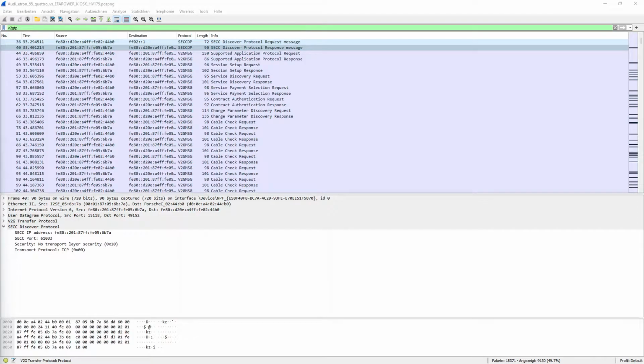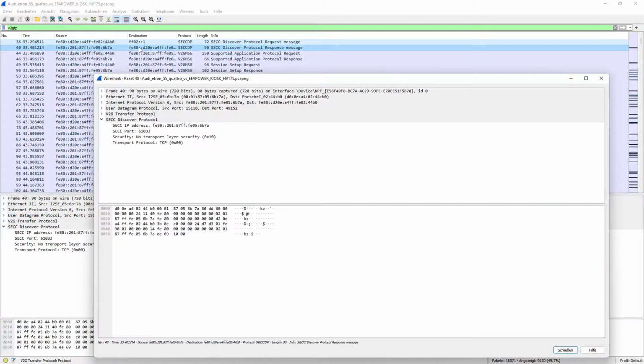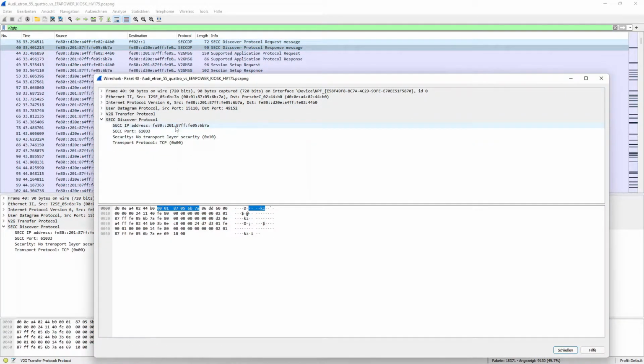At first, we can see the so-called SDP or SECC Discovery Protocol request. SDP stands for Supply Equipment Communication Controller Discovery Protocol. This little subprotocol is used by the vehicle to get the IP address of the charging station for the later TCP connect. The request is performed as multicast. We can see here that the destination IP address is a multicast IPv6 address. If we open the response message, we can see that the EVSE tells its IPv6 address.